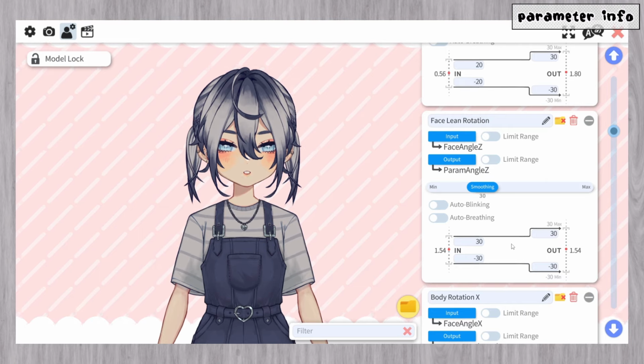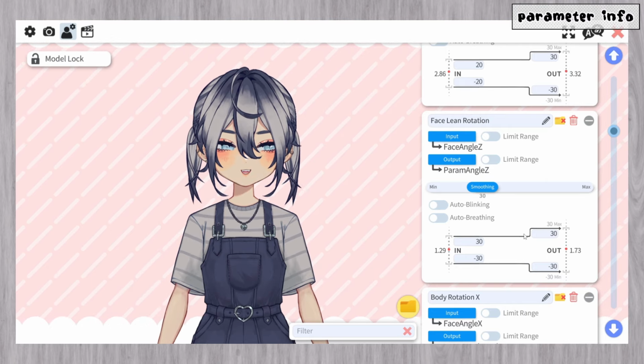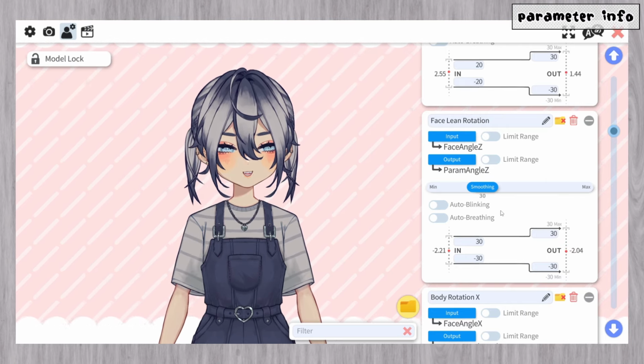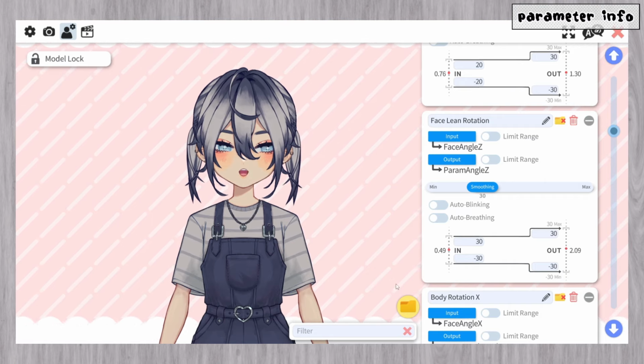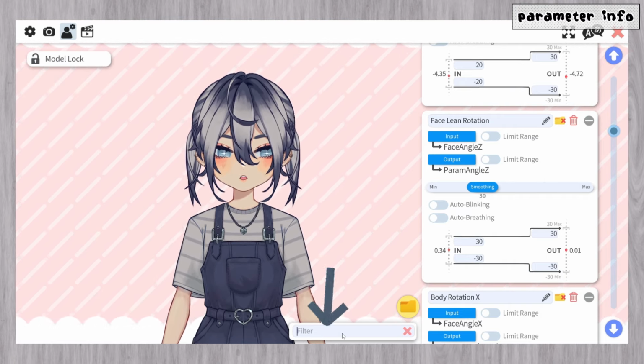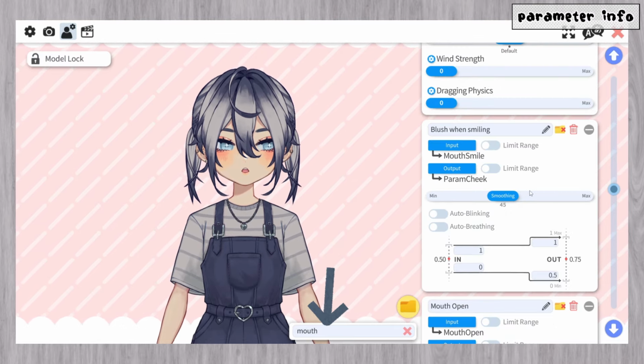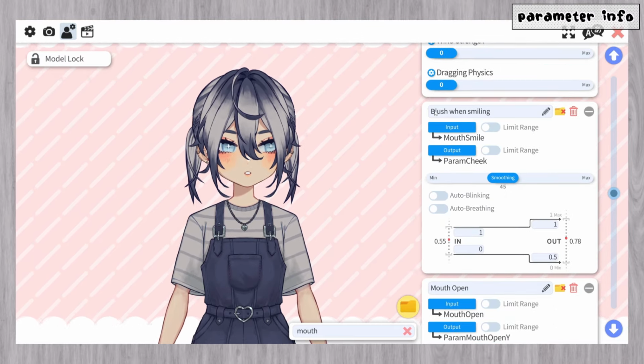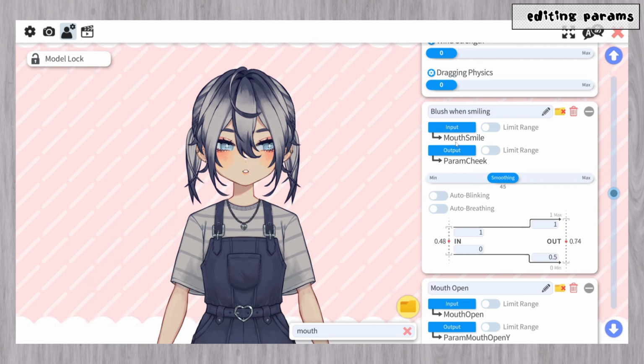I'm really bad at explaining it, so maybe someone in the comments can make a better explanation for this. But I'm gonna go ahead and show you how I fixed the mouth and everything. So down here in the filter, you can look up mouth. This will show you everything that has mouth in the name. So first one here is blush when smiling. Input mouth smile, so that's when we smile, and the output is param cheek.